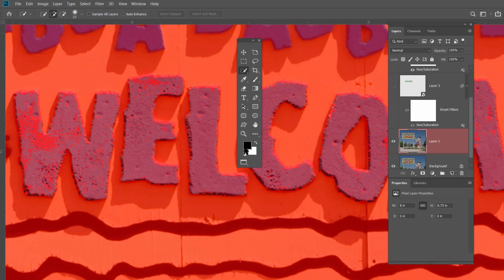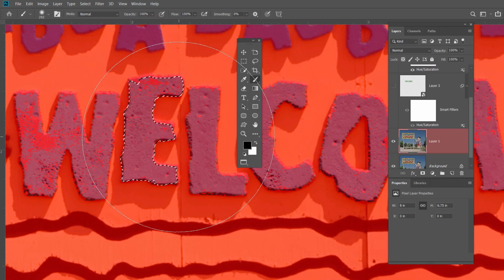So if I paint with black, I'm adding to the mask. Let's actually go to my paintbrush for this. Let's resize my brush down smaller. And if I paint with black, we're adding to the mask, but taking away from the selection.